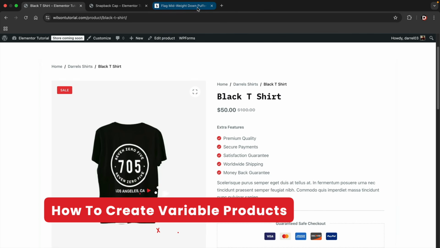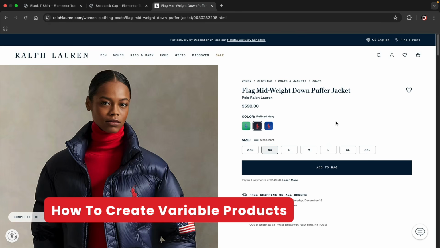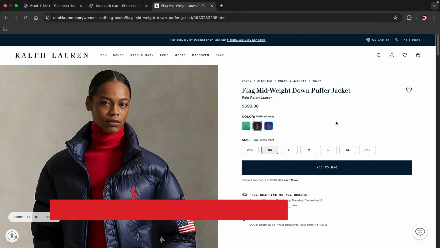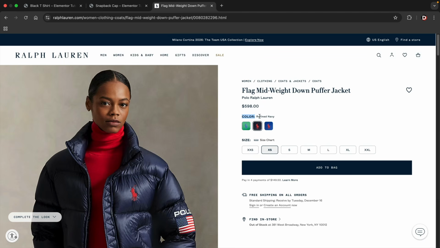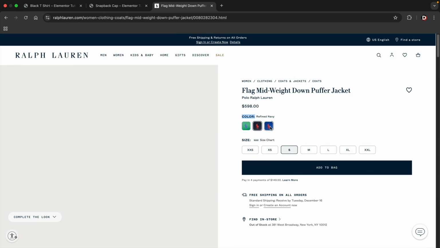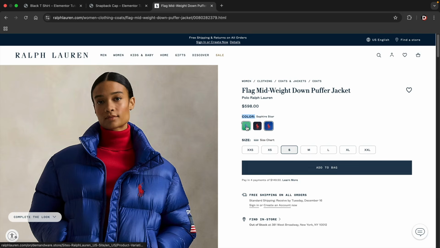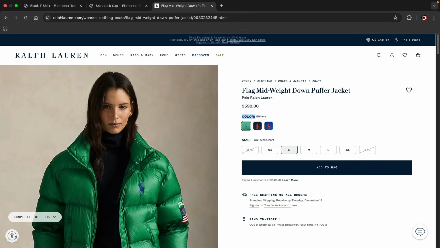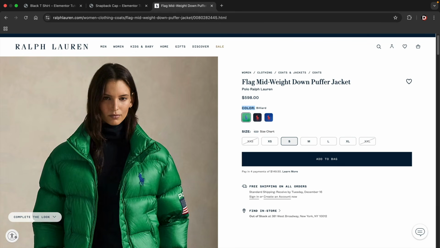Now, a variable product is probably the most common product that you're gonna make. For example, here's ralphlauren.com. Now here you'll see that they offer a variety of different colors and also sizes. And if we actually select a specific color right here, you will then see that the product actually changes, and we can do the same exact thing with WooCommerce. So let me walk you through how to create a variable product.